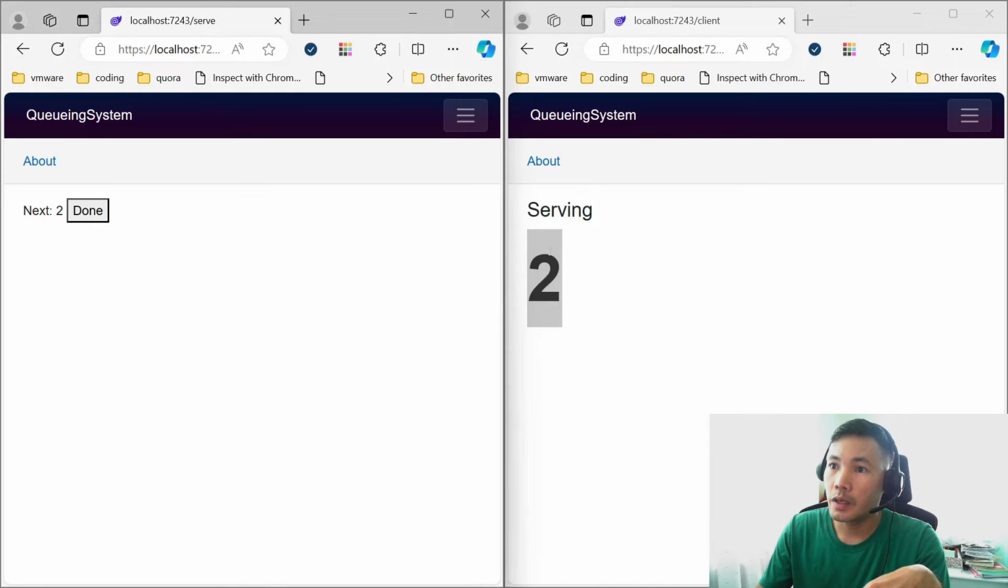So as you click done every time, it will just get updated on the same screens. Whenever you click done, it moves to the next item on the queue, and so on and so forth. All right, seems pretty simple so far.